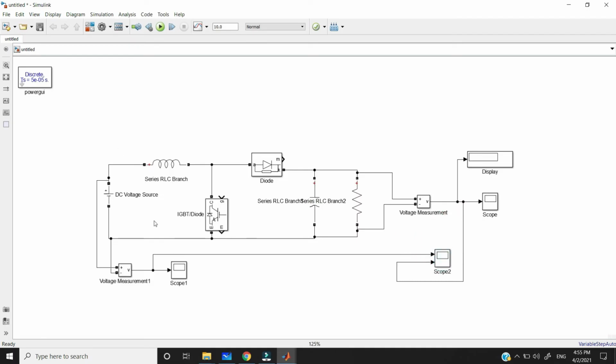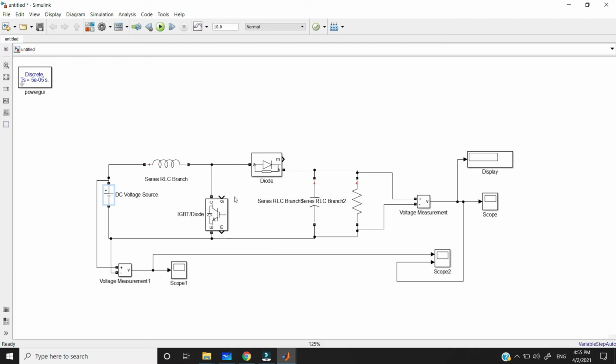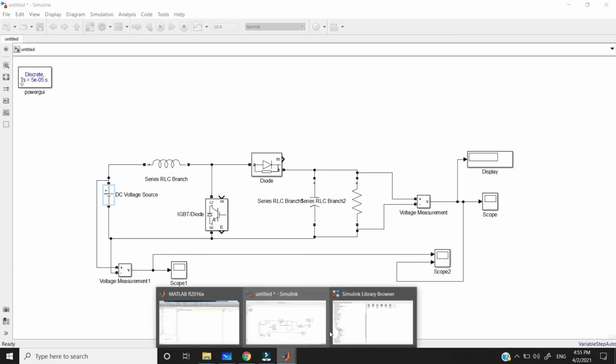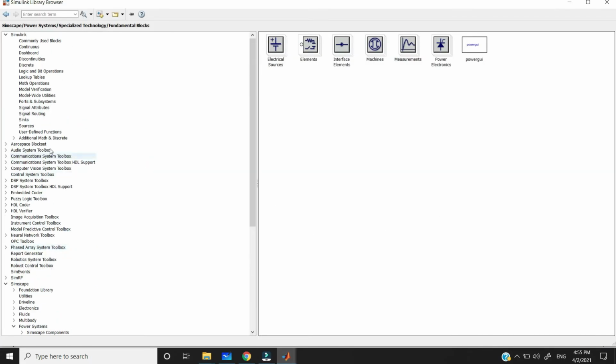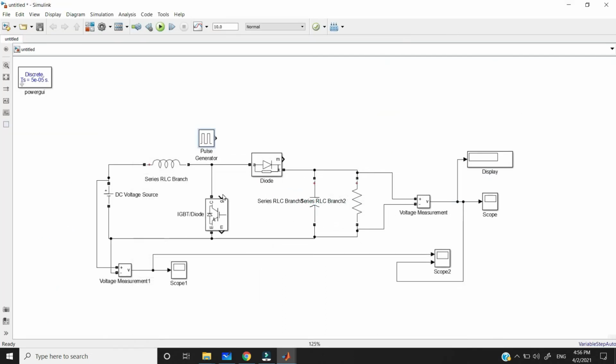Now I want to give the input as 10 volts. Why? Because our aim is to convert 10 volts to 20 volts, right? To turn on this IGBT, we need a pulse generator, right? So go to the library and take the pulse generator. You can get it in the sources. To turn on and turn off the switch, connect it to the gate signal.